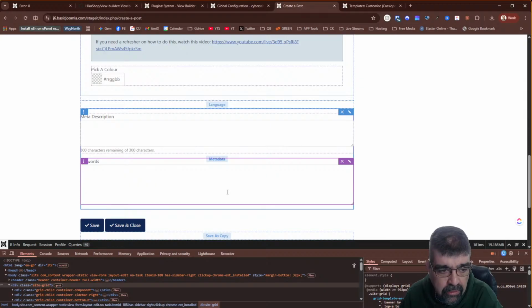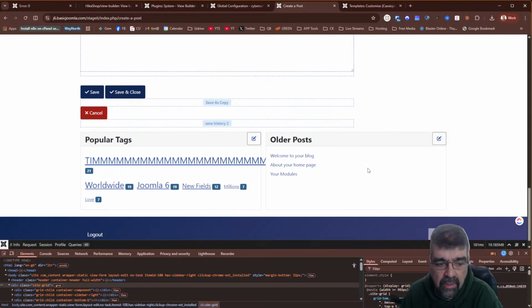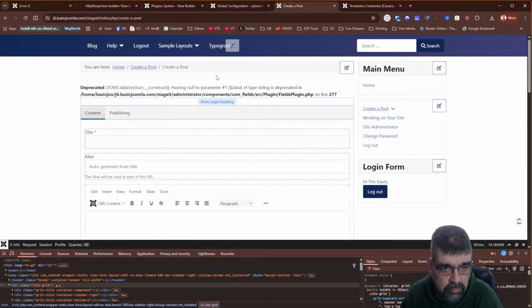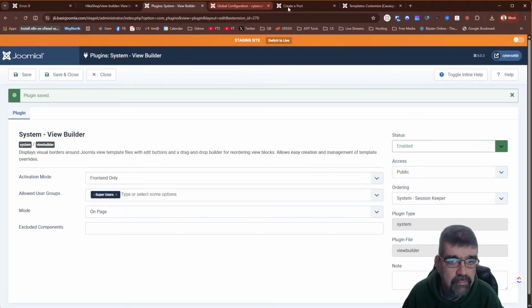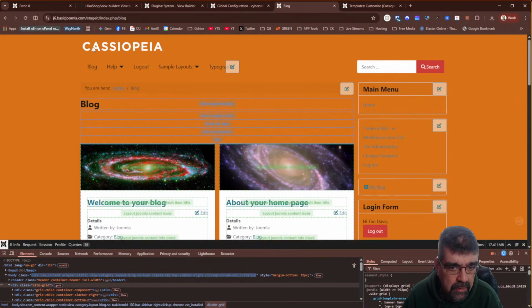If you don't want people to add keywords, just edit, close this here. Oh, why would you? Save and close, save as copy, save history. All right. Let us make, let's click on blog. All right, it's orange. Kind of hard to see this stuff here, so let's not do that.